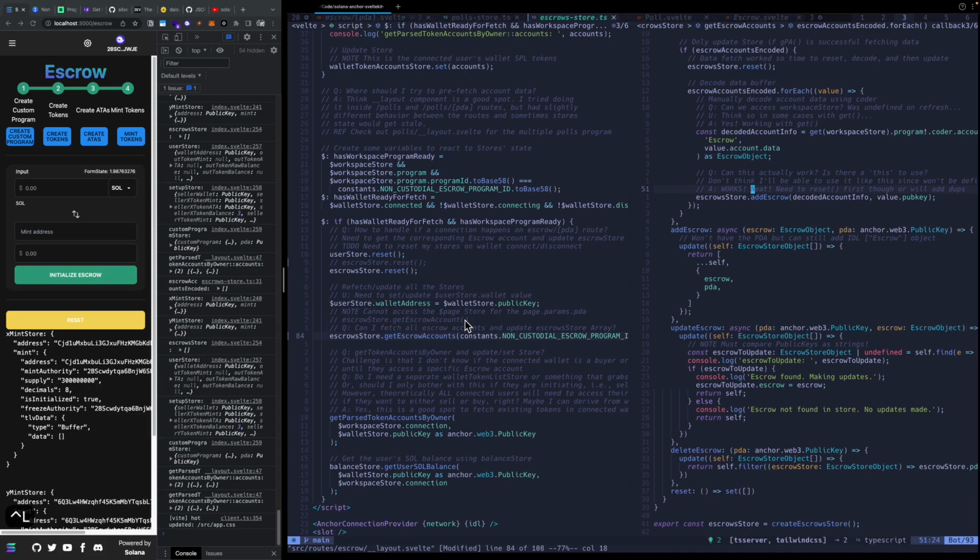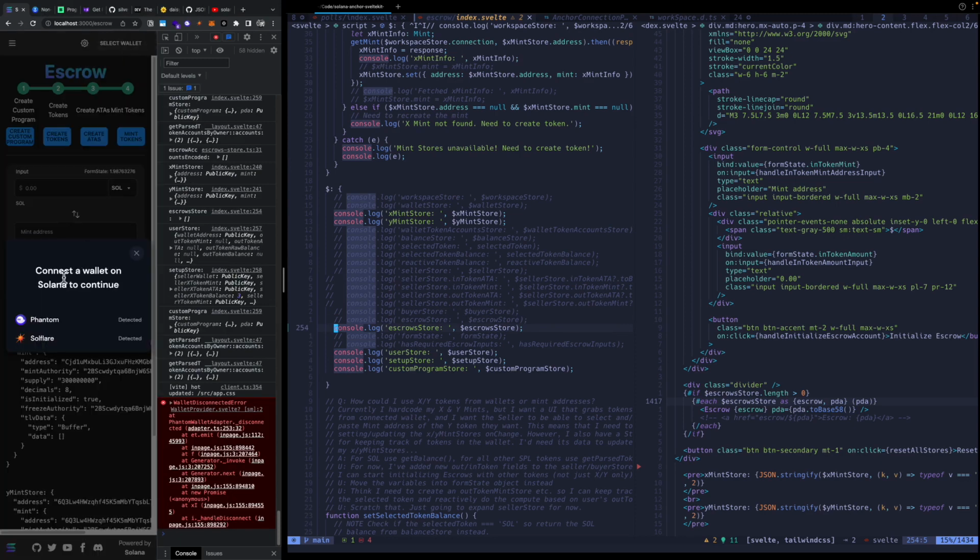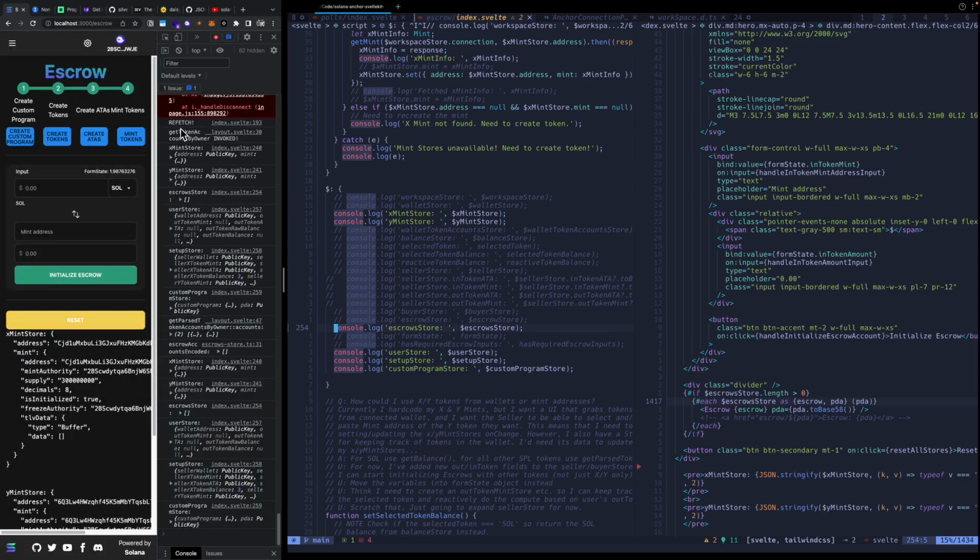In here, I've got it to where it will console log. So this is on my main page. If I disconnect and reconnect, here's layout component, escrow store, empty. Yeah, it's running some queries, but there's nothing there. I haven't actually initialized any.